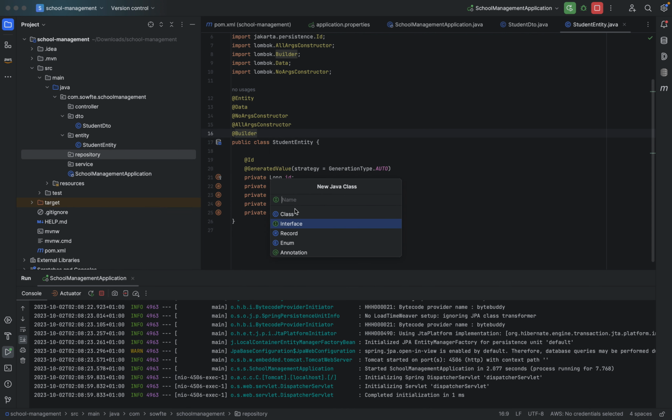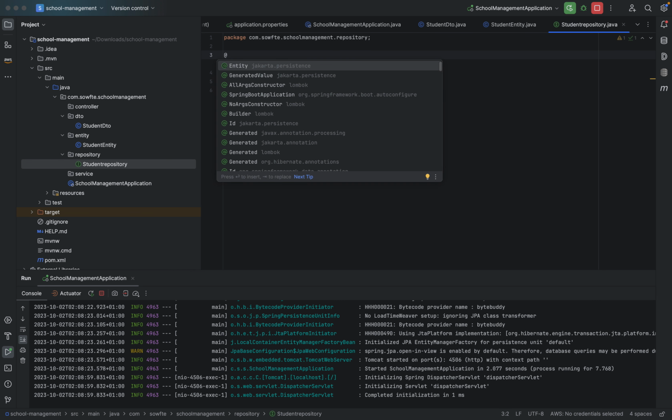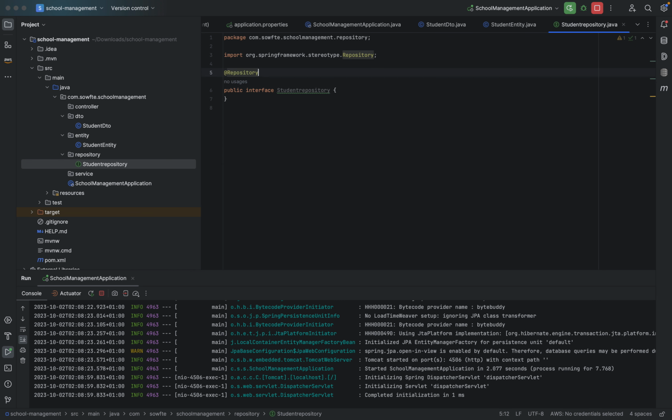So I'll go to the repository folder, and we'll create, this time around, an interface, and we'll call this StudentRepository. The next thing we need to do: this is a repository, this is not a POJO, not a plain old Java class, so we need to add an annotation so Spring Boot will manage it for us as a Spring Bean. We need to add @Repository, and this class will act as a repository.